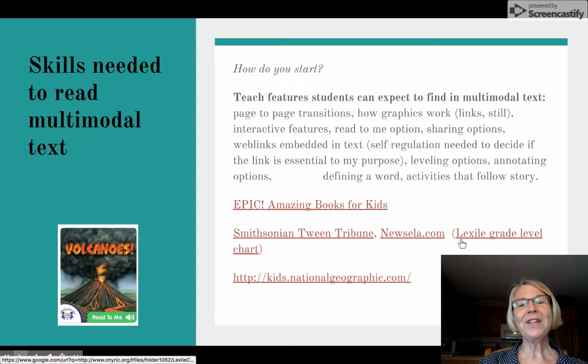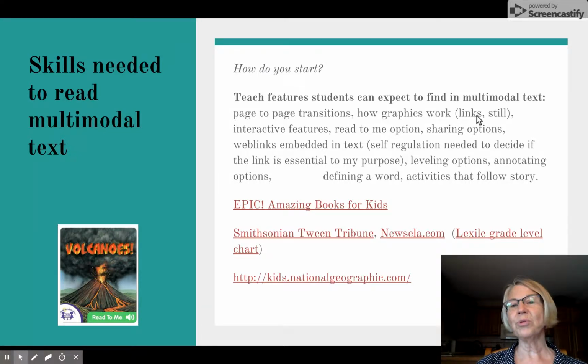The skills that they're going to need when they're reading in a multimodal text. First of all, they need to know how to transition from page to page. It might be a simple swipe. It might be an arrow leading to the next page, or how do I go back if I want to? How the graphics work. If you touch on a graphic, is there a link and it will go somewhere, or is it a still image? What are the interactive features? How about a read to me option? Or sharing. What does the little arrow allow me to do with the writing I've just created? Where can I post it?